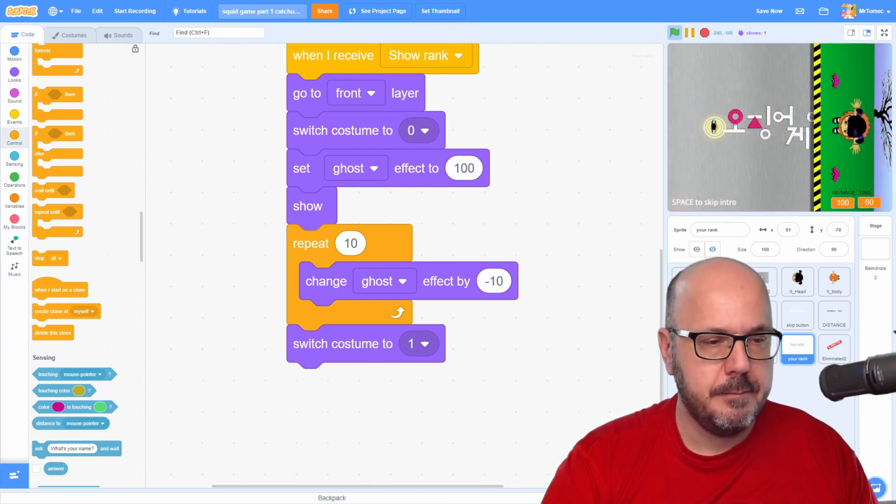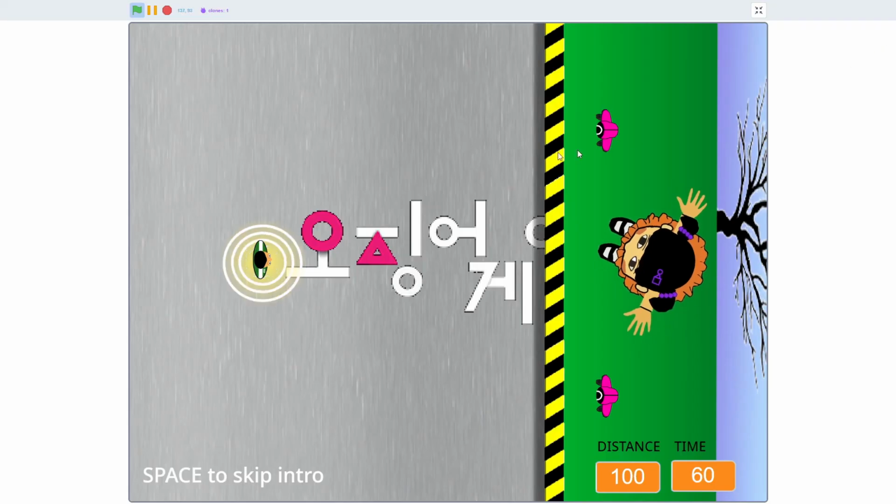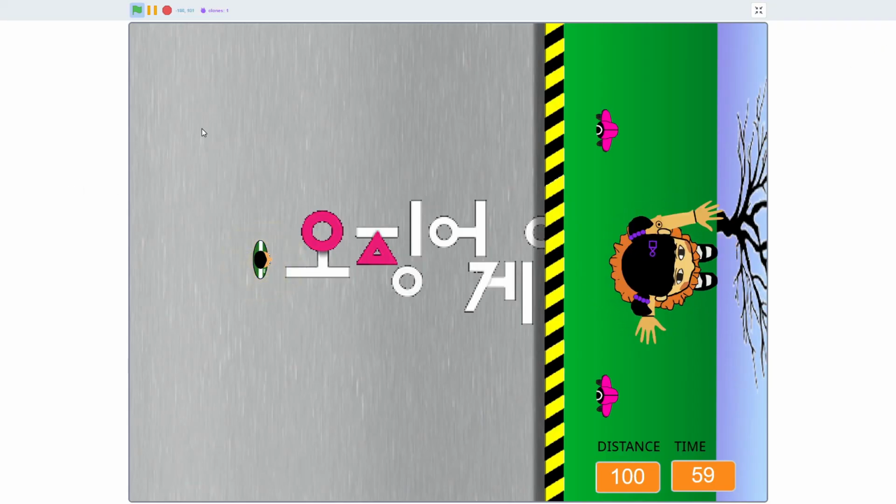Here is the first game. You will be playing red light, green light. Green light.